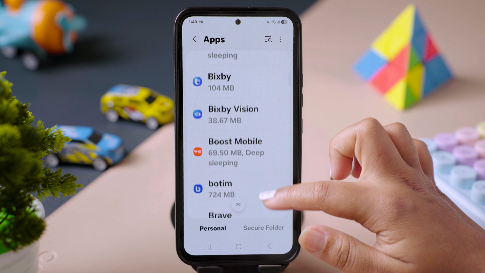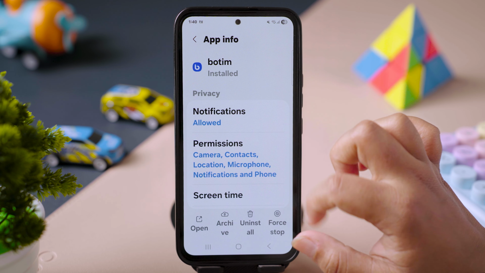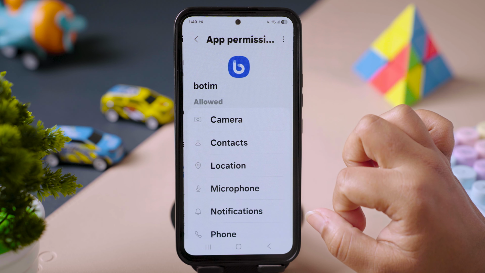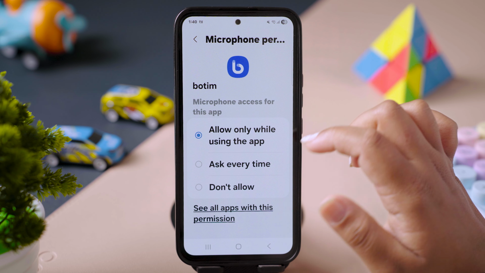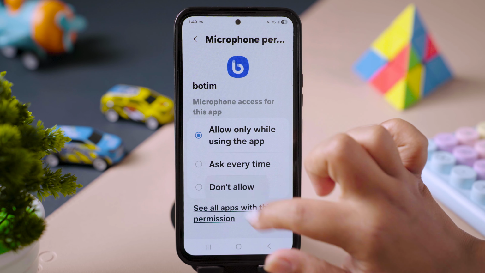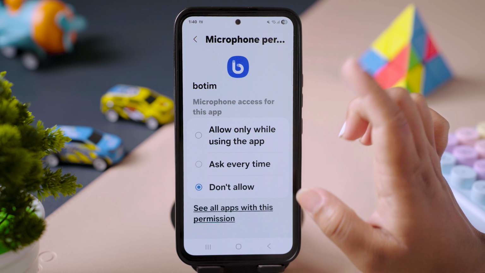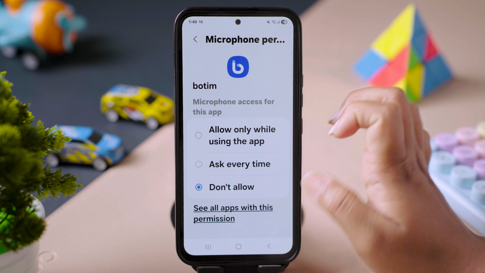For example, I want this particular app's microphone, then tap on it, then tap on permissions. After doing that, tap on microphone. And then in here, you can see it is selected allow while using. If you want to disable it, simply tap on don't allow. And now you're all set. Now this particular app does not have the microphone permission of your application.